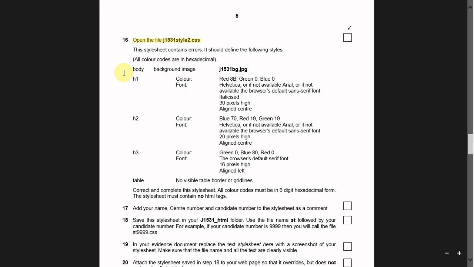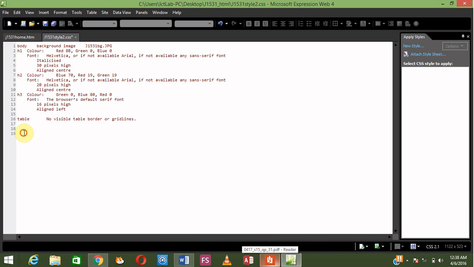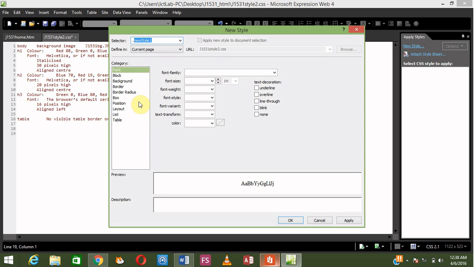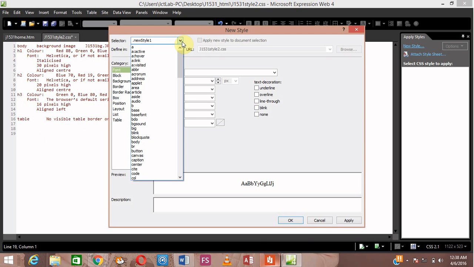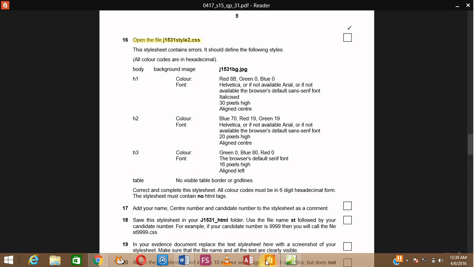The first one is border. And then background image is J1531BG. So what I'm going to do is go back here and say new style sheet. The selector, I'll say body. Where's body? Good, body. You can write body there. So body background image is this.